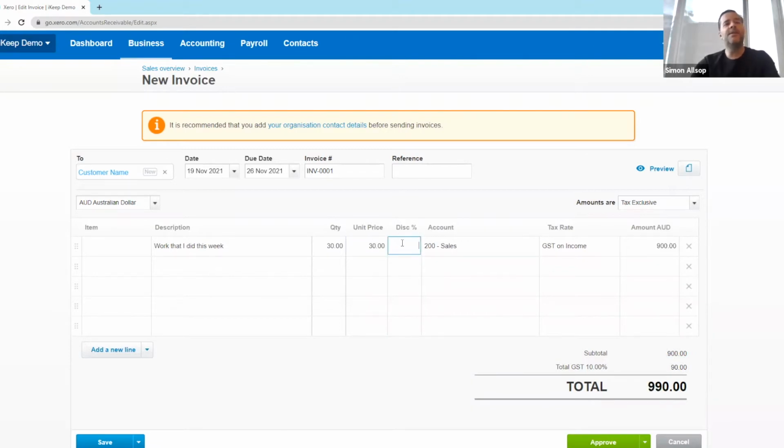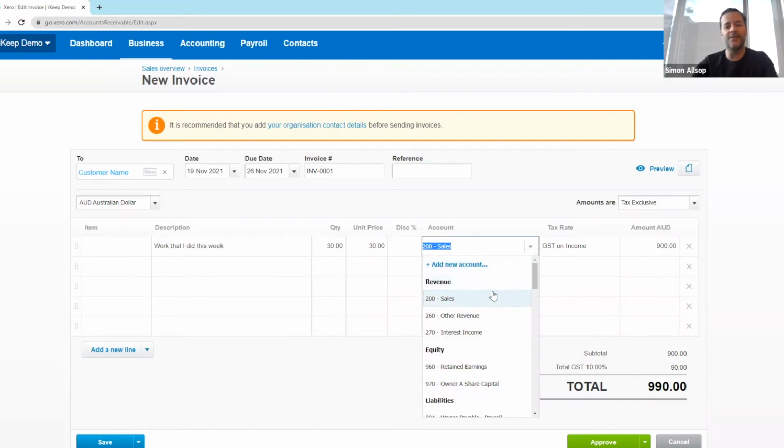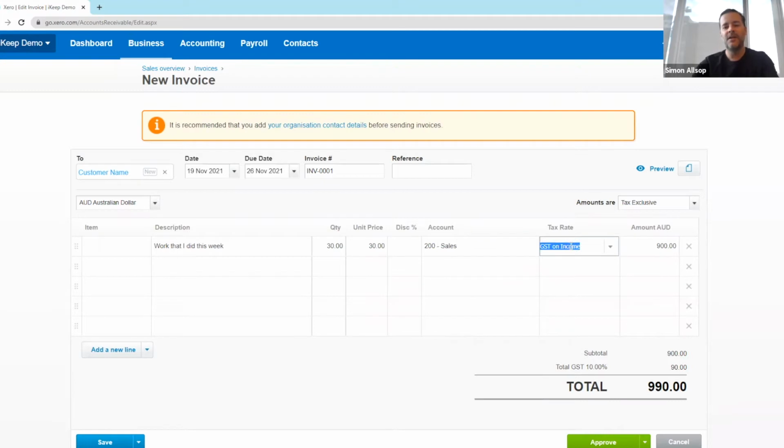Is there going to be a discount applied? That's where we can use the discount column. We then select the appropriate account in the chart of accounts. 9 times out of 10, when you're creating a sales invoice, or even more, it's going to be a revenue account that you code your sales invoice to.